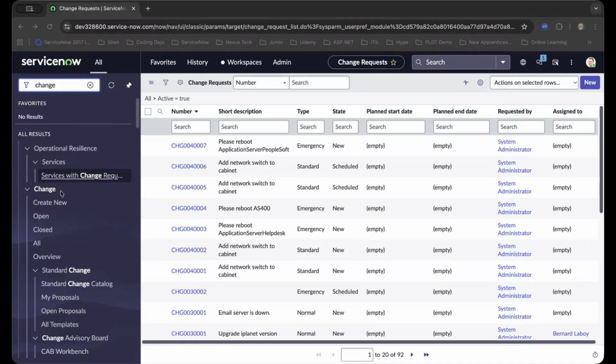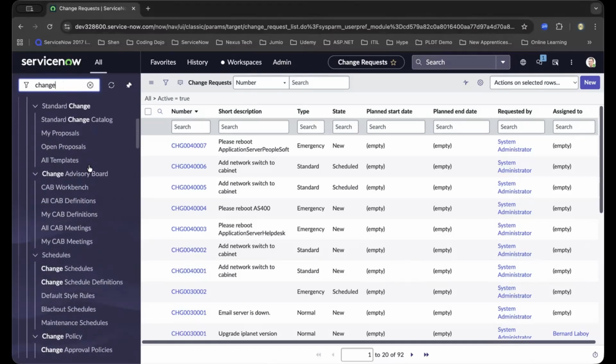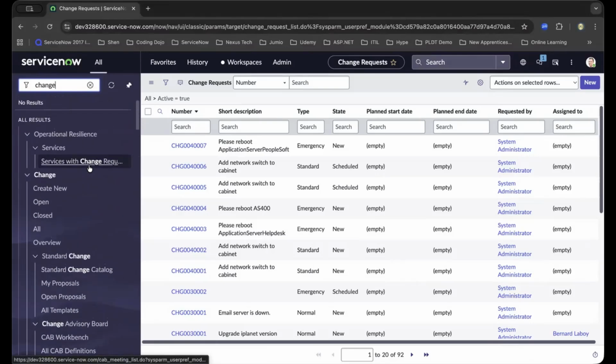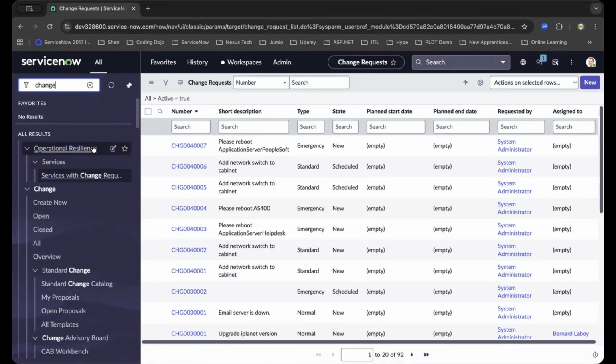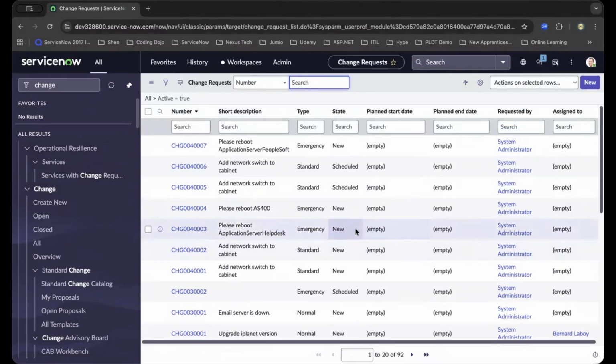So under the applications module, I navigated to change, and this is keyword driven. As you click change or type in change, it will take you to this view where it shows you all the modules that contain change. And what we like is under this change module. As we click open, it will take you to this content, which are all open change requests.